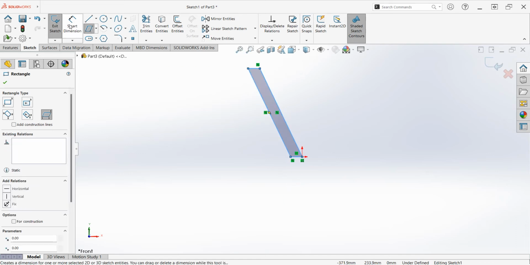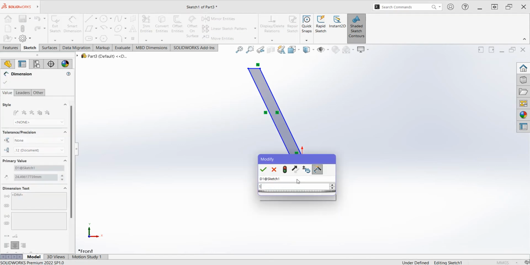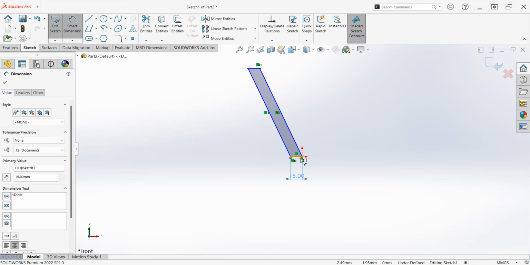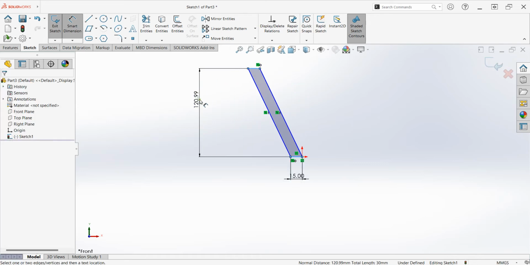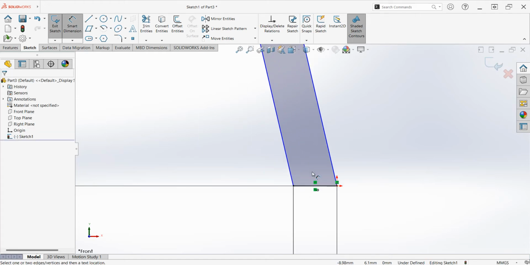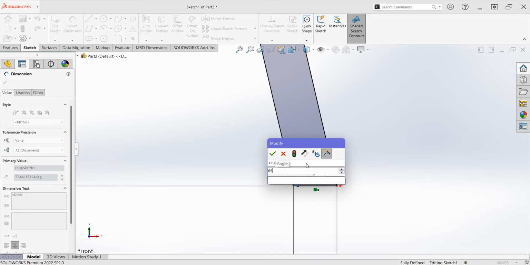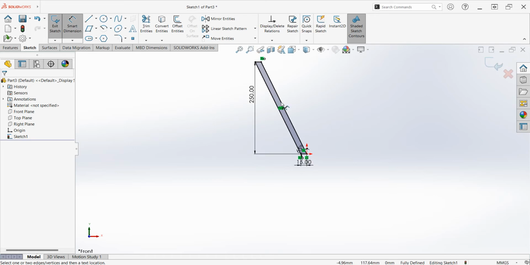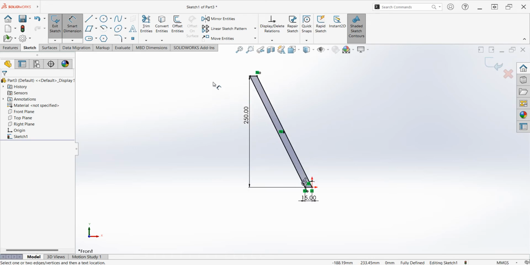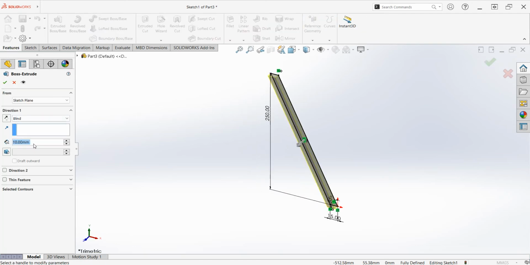Now we will go to smart dimensions and dimension the ladder. So we will give 15 mm. So the height will be 250 mm and the angle between these two will be 65 degree. So the basic sketch of our ladder is created. So we will extrude it to 10 mm.